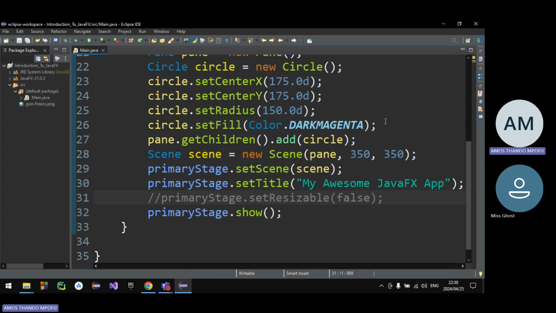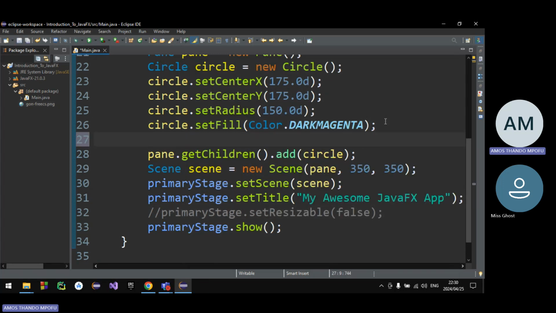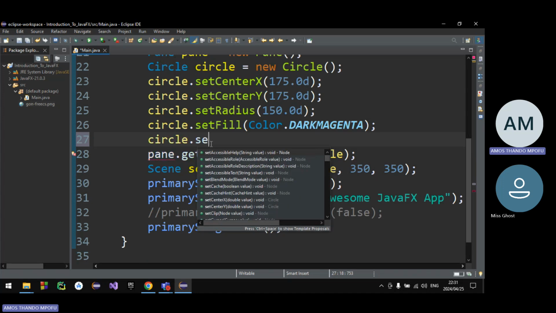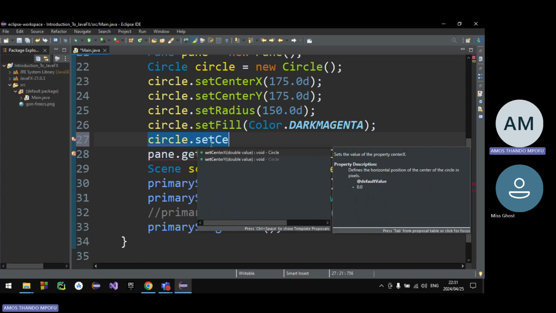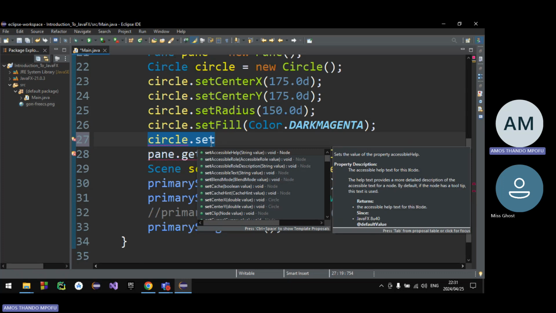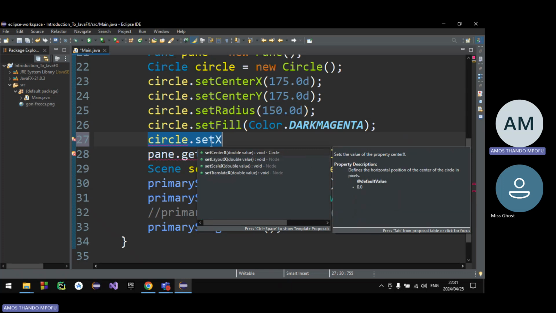We use what we call binding properties. Like I said, you bind something to something, right? So what am I trying to bind exactly? I want it to resize its center to be the center of that specific size of the pane, right? So how do I do that? I'm going to say circle dot set center. Is it set x?